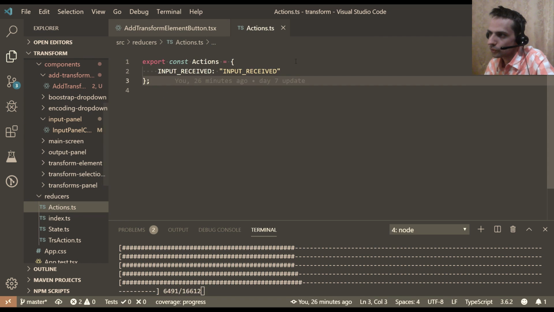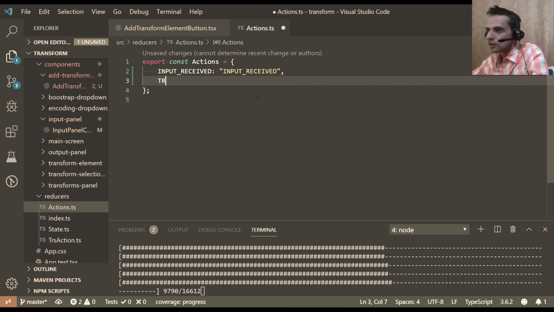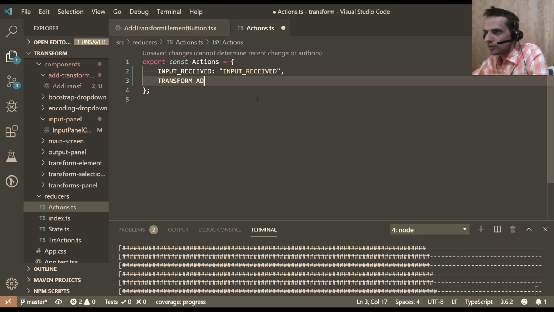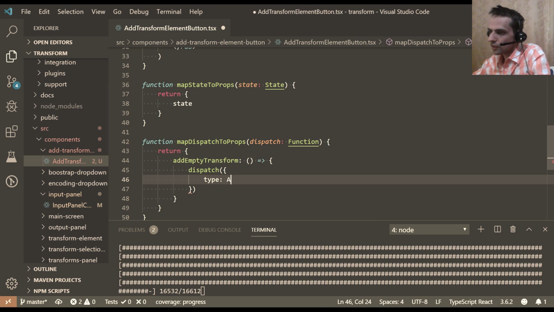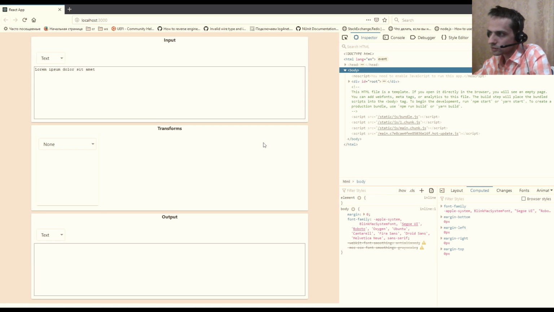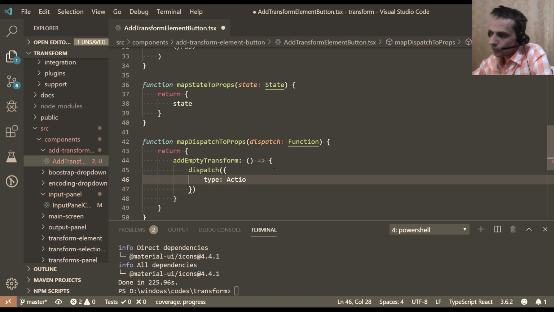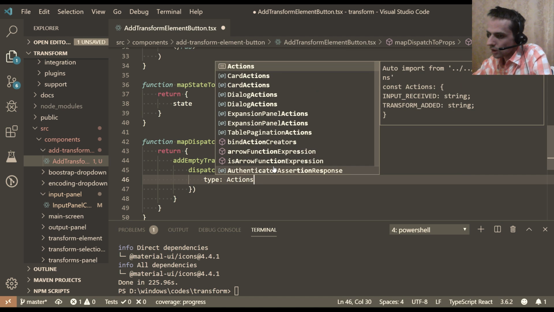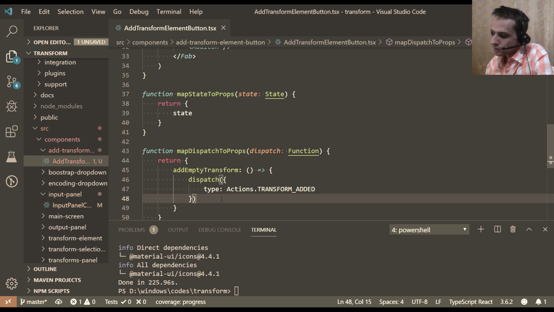Let's define another action which we can send. We can call it transform added. Transform added. So we can send these actions. Oops. Yeah. Wait. It opened automatically. Somehow I don't know why it actually transform added. And empty data.